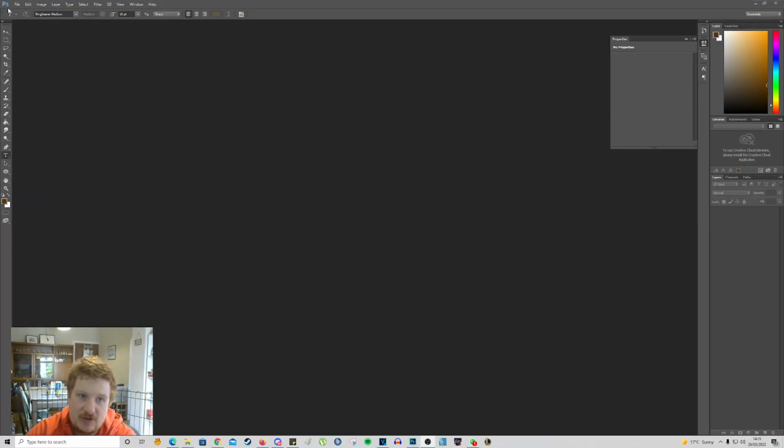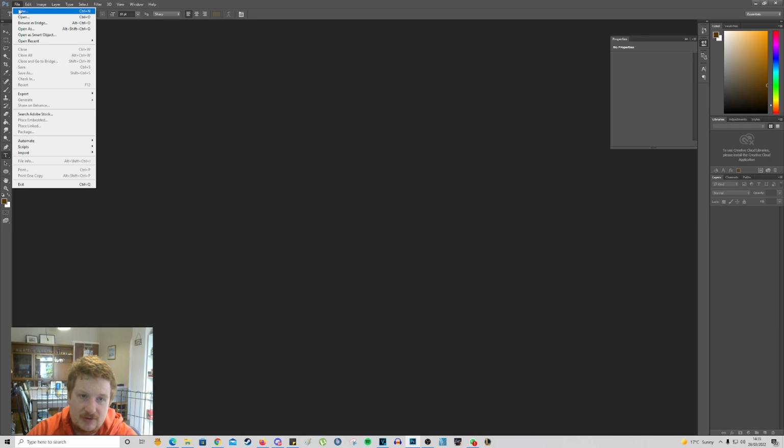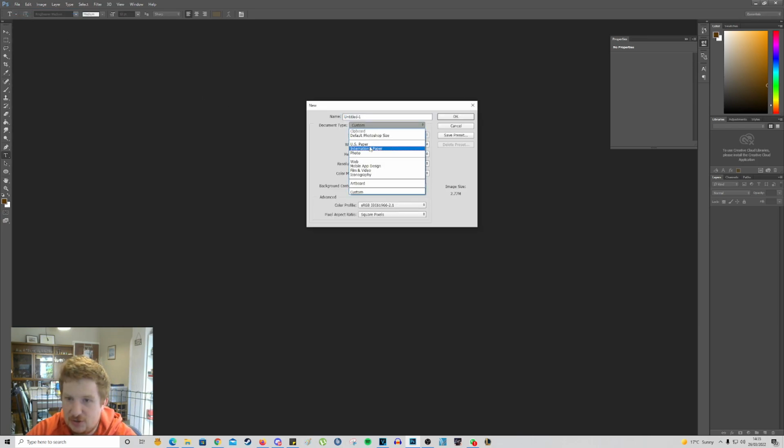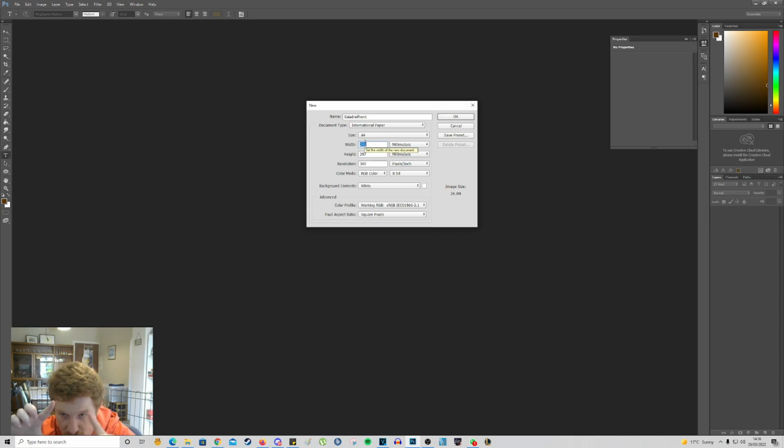Alright guys, so this is how we build these cards. The plan is to get an A4 sheet of paper, because that's what my printer uses, and split it into 9, so we can have 9 cards on each bit of paper. So the first thing I'm going to do is make a new document, go to international paper, go to A4. This would be an A4 sheet, so we want to split that into thirds.